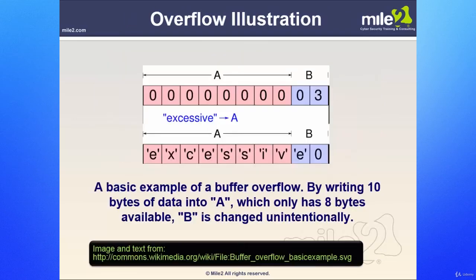So here's an overflow illustration, a basic example of buffer overflow. By writing 10 bytes of data into A, which only has 8 bytes available, B in this case is then changed unintentionally. When it comes down to buffer overflow, there are generally different things that come into play.